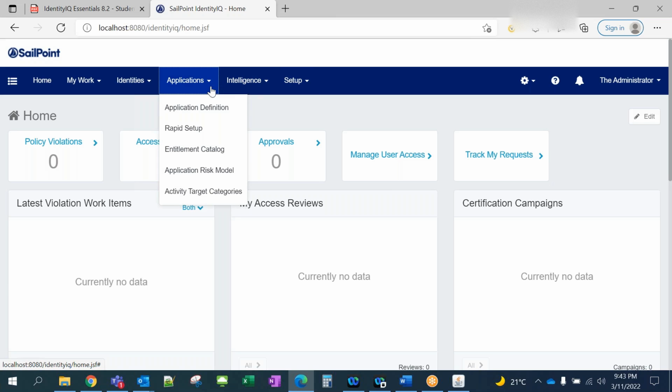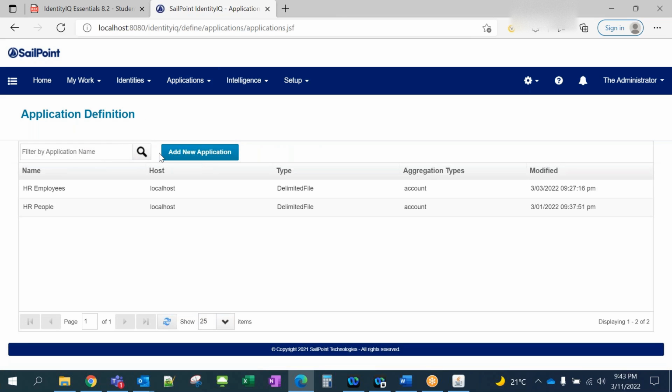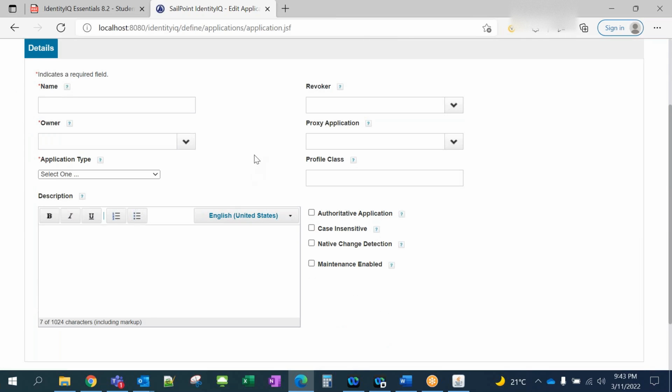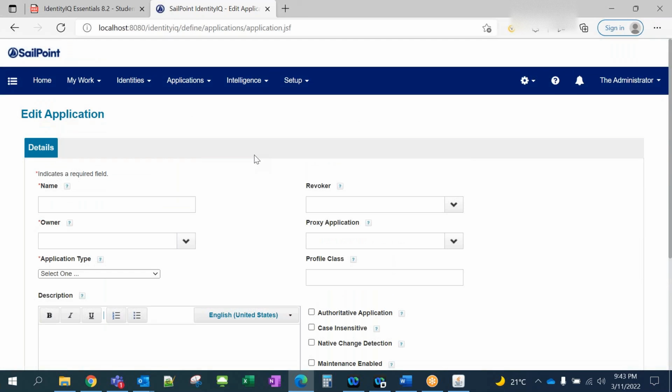Yes, it is there. For that, we just need to create one application of type CSV based, like the one we have created, the delimited file. Once this file is there, we just do the account group aggregation for that one. So that's how it's feasible, and we do it. It's a very regular use case, which we generally do to get access from a target system which doesn't support SailPoint in a regular connector way. Okay, thanks.